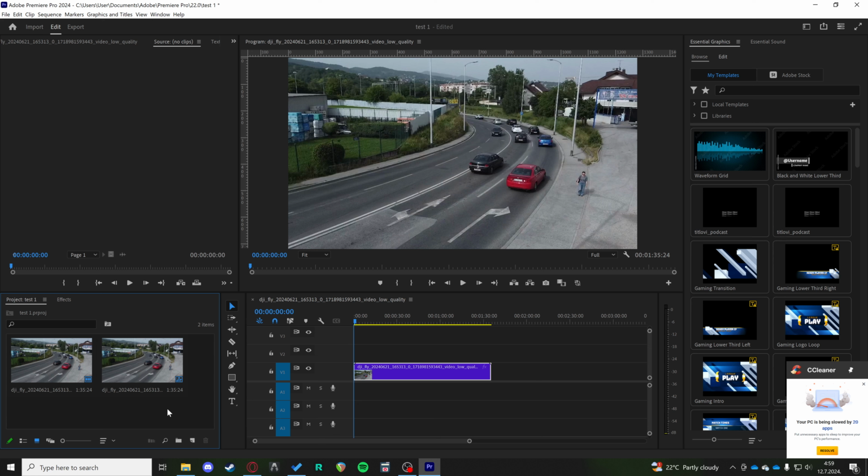Hi. So if you're editing a video and you've dropped your video material in your sequence and you want to change the aspect ratio of the sequence to fit Instagram standards, here's how you can do that. So in your project, locate your sequence.